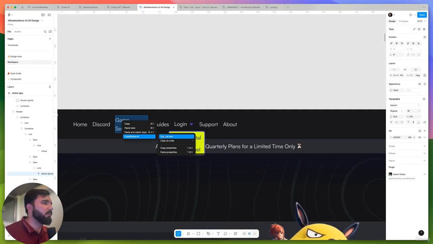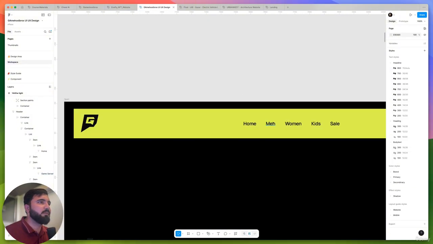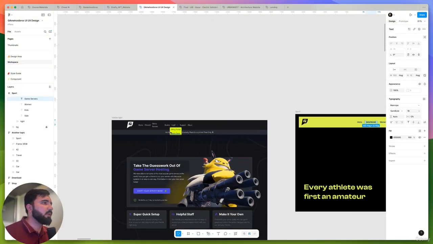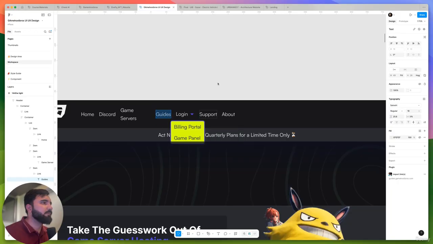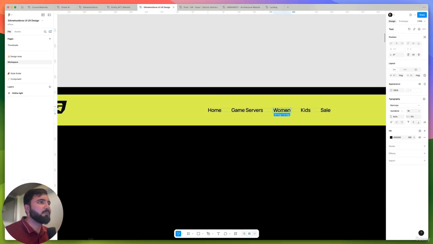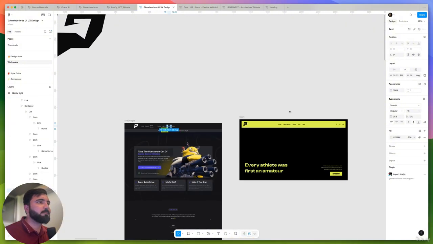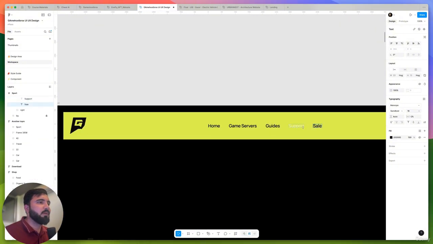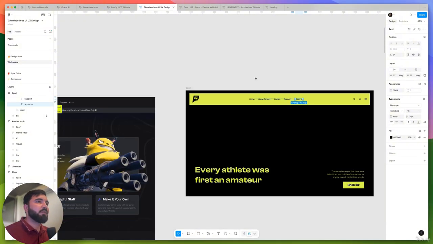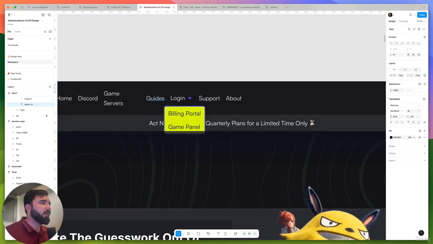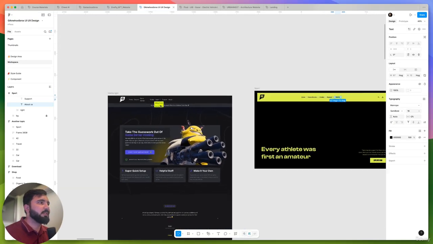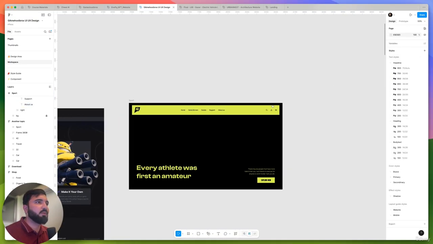Okay, then the main thing, which is the game servers, so I will use it. Okay, then we have guides. All right, and then we have support. Oops, support, and lastly we have about us. Okay, but one other thing, they have login, so we will take this login and drag it all the way to the right over here.